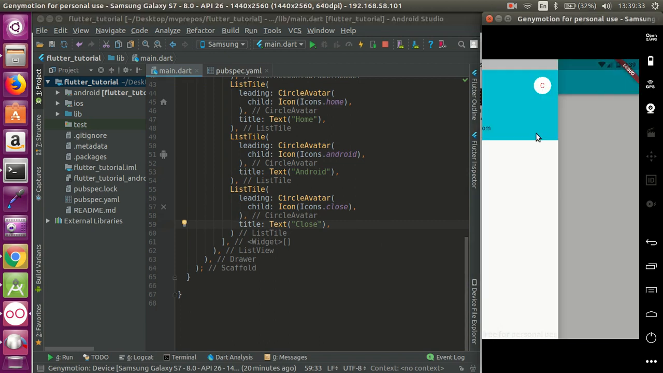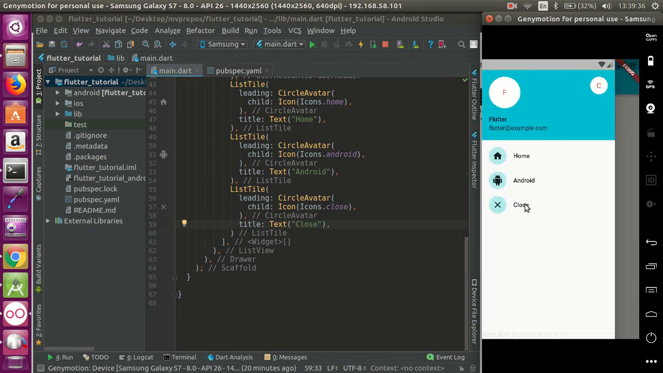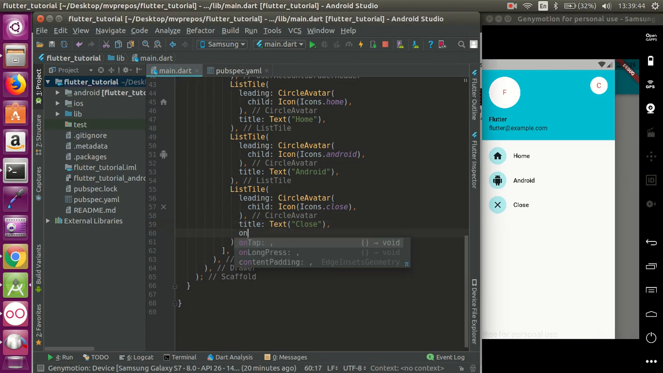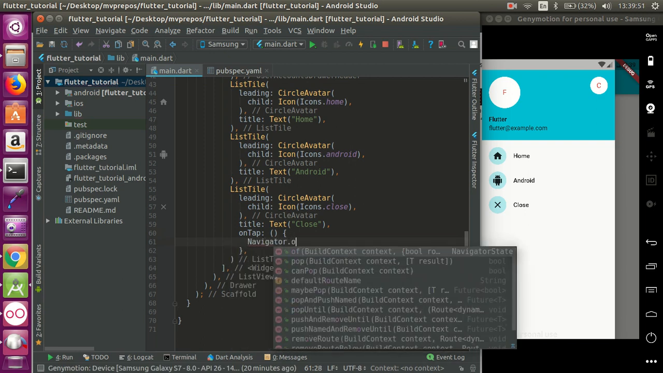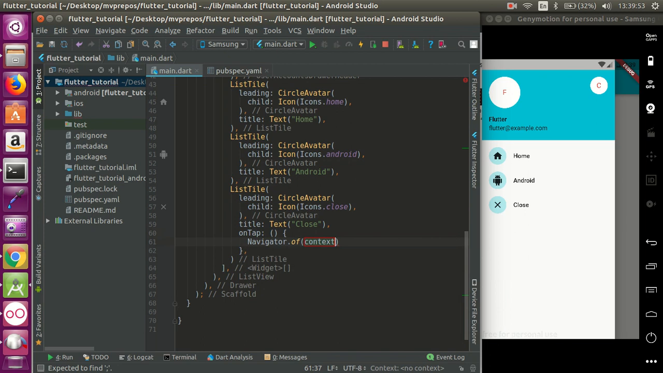Now let's make this item functional. I mean, whenever I click it, I want to close the drawer. So let's do it. For that, let's use the onTap property, and here use Navigator dot of context dot pop.